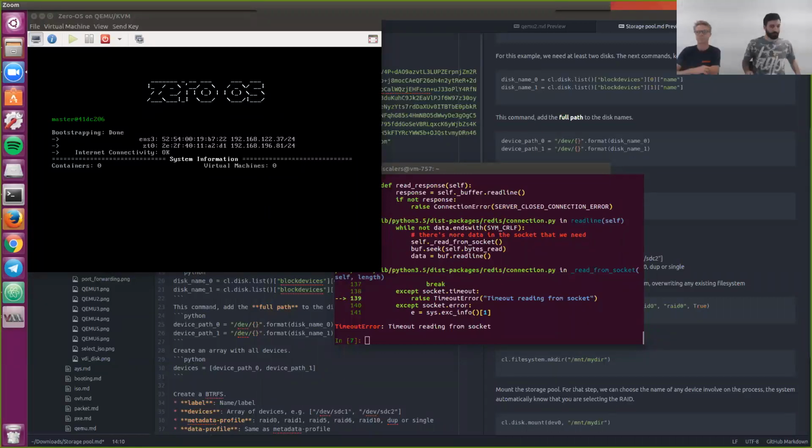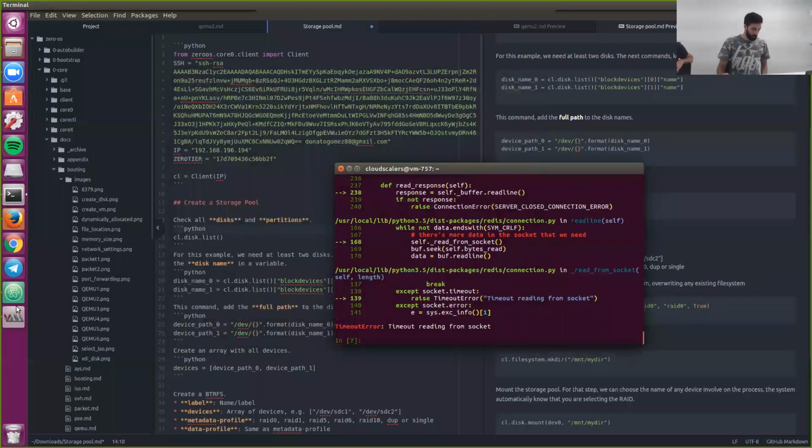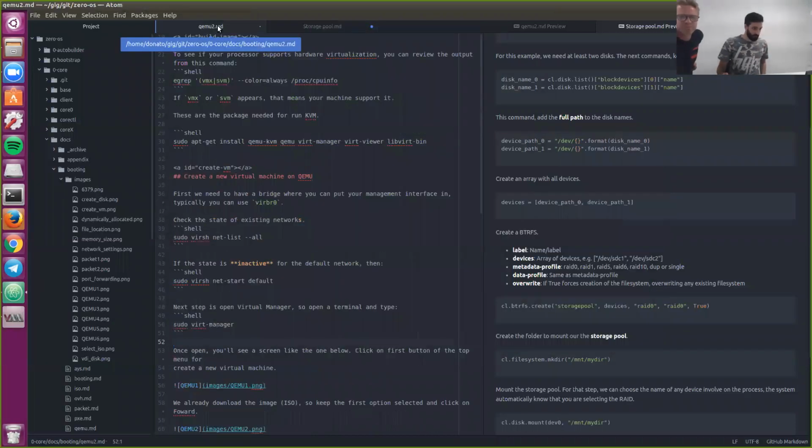Okay. How can I put it there? No. I already have the machine loaded, but yeah, we can do it from the beginning. Okay, and I give the word to Donato. That's easy for me. Okay, we'll see.